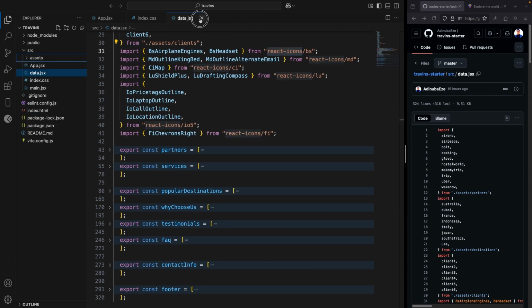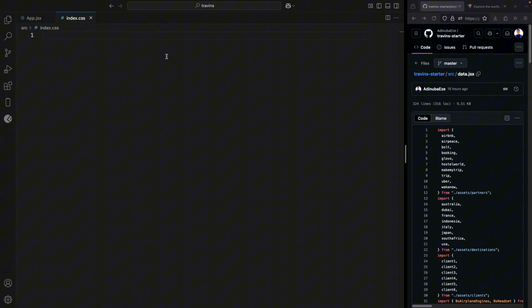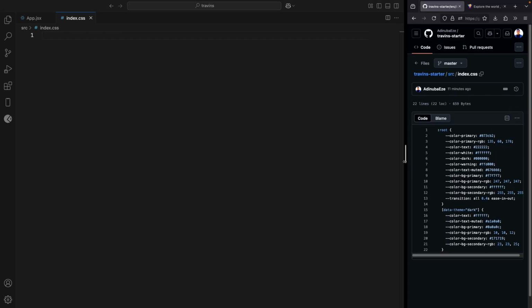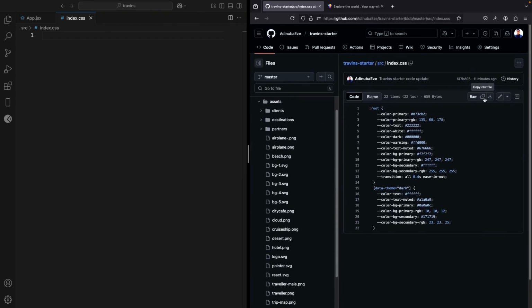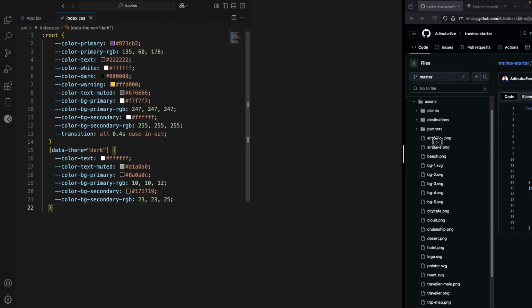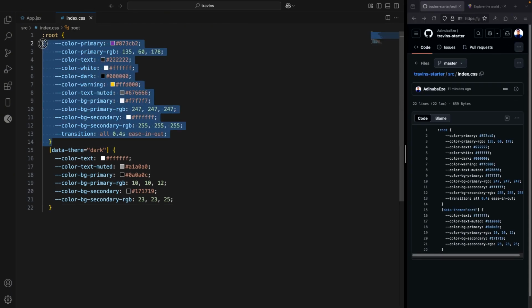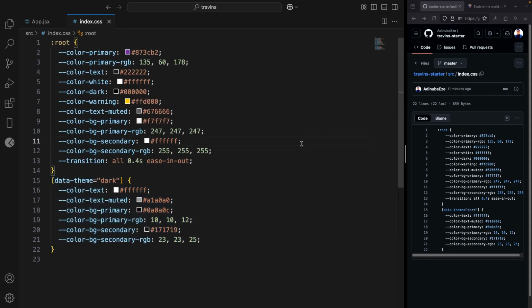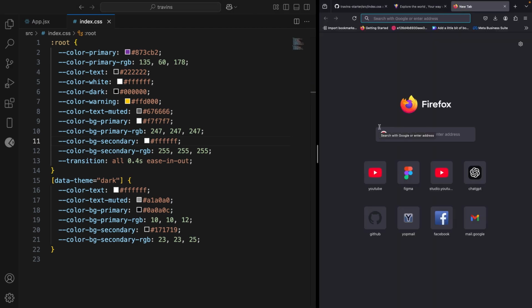So let's go ahead and write the general styles. Before I start writing the general styles, let's go back to our starter code and open index.css. So here are the CSS variables we're going to be using in this tutorial. We have the general CSS variables that we can use on the light mode, and the ones we're going to be using specifically for the dark mode. So when the time comes, we're going to be explaining how we can switch from light mode to dark mode.